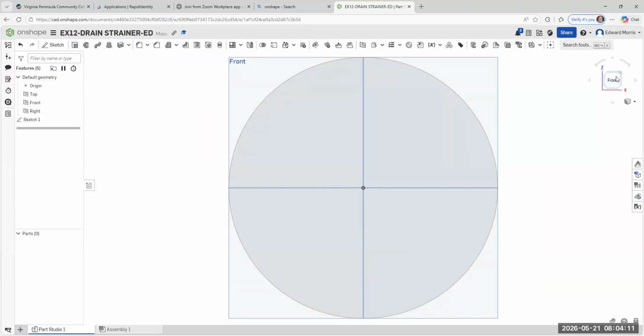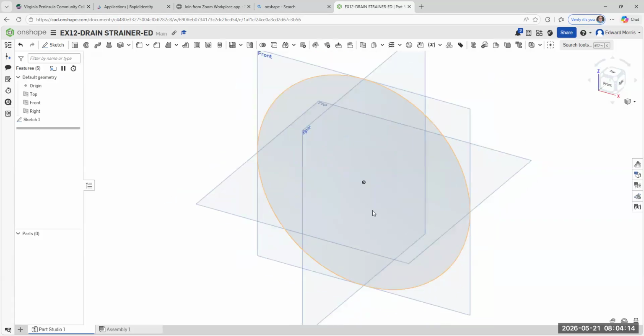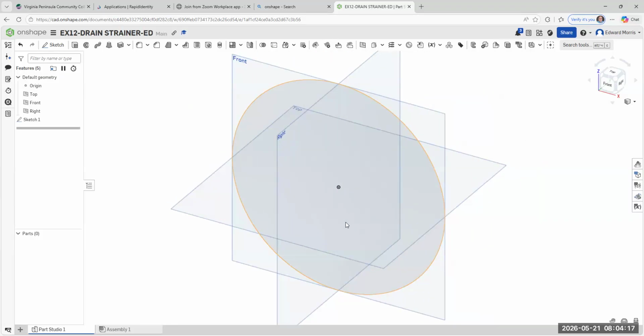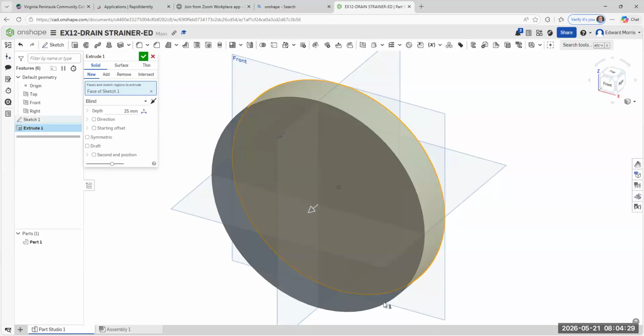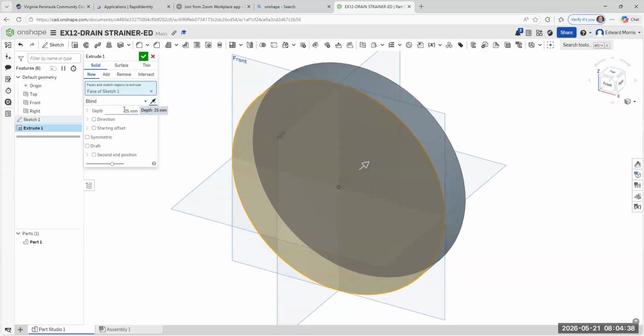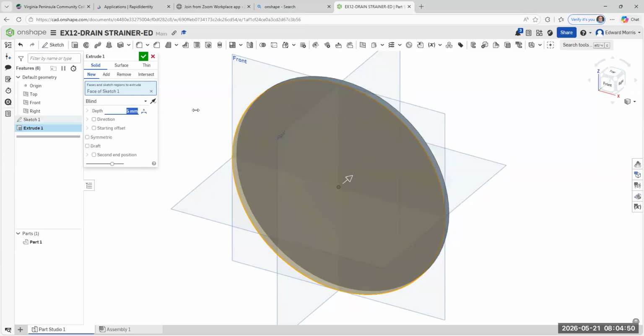All right. Now we've got this circle. We're going to give it some depth. So go to extrude and click inside the region. This is a region, right? It's a closed profile. It always has to be a closed profile. So we want to go the other way, but we want to change the thickness here, the depth. We want to change to 5. You don't have to put the millimeters, but you can. 5 millimeters. Enter. And then select the green check mark.